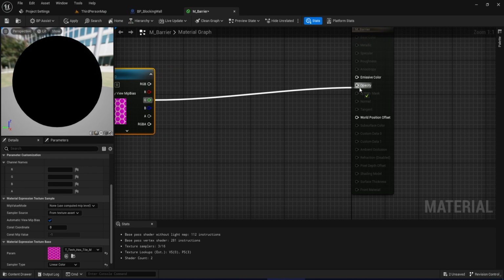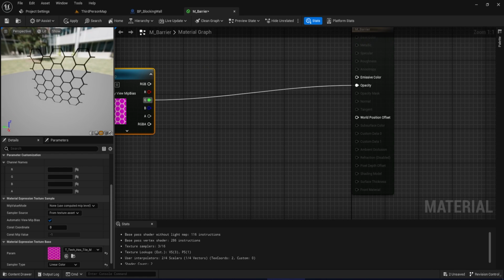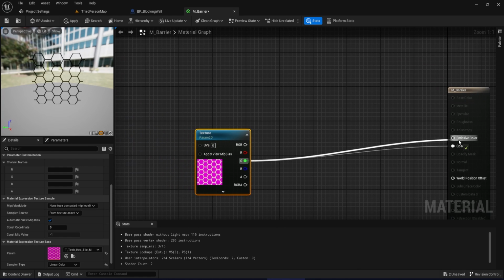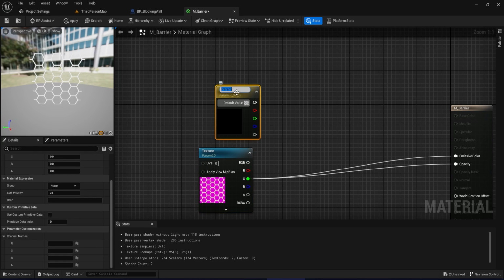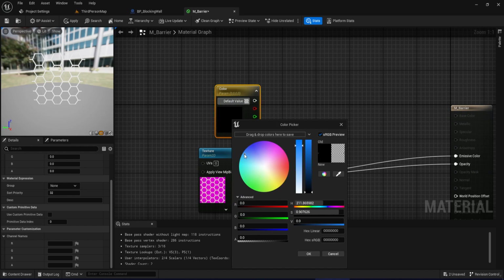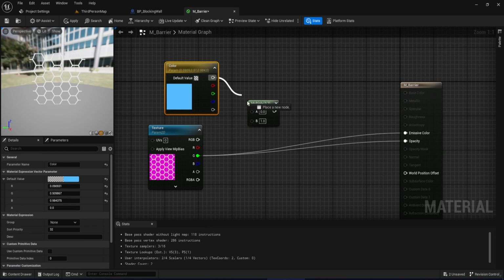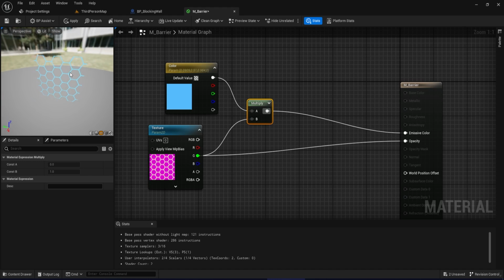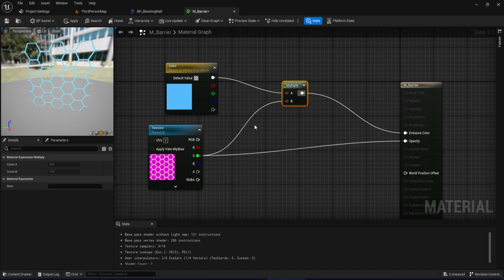So if we just plug this into the opacity, we can see that already we have this hex grid. And if we just plug it to emissive, it's just gonna be white. But we want to make it a color, so hold down V and click and add a color parameter, and we're gonna set it to a blue or something. And if we multiply this by the green channel and plug it to emissive, already we have a nice hex grid, but it's not glowing, which is a shame.